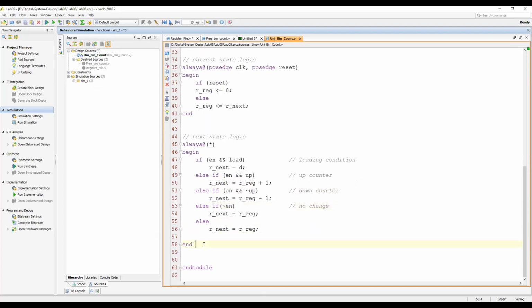Okay, so this is the next state logic, and let's say what is the output logic.